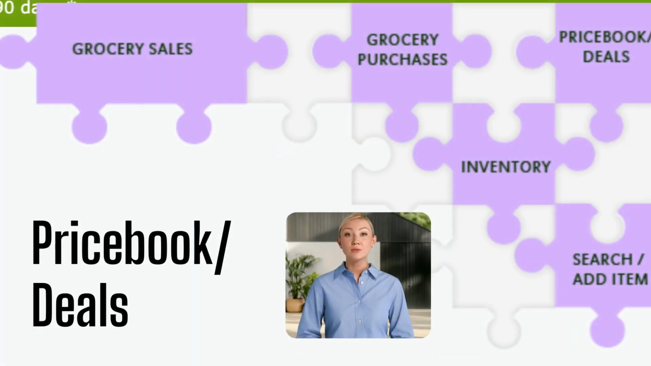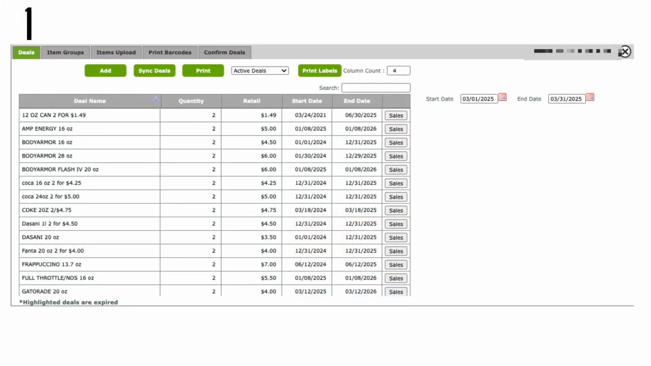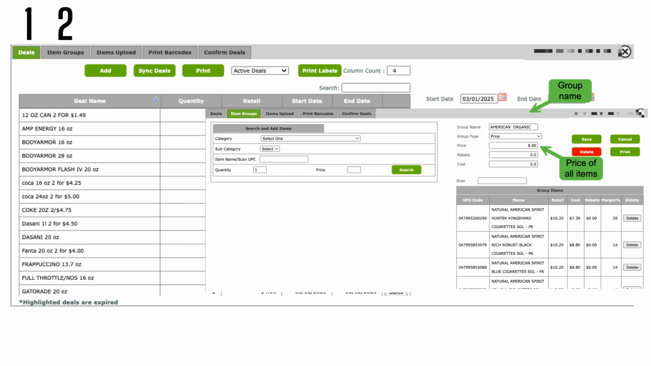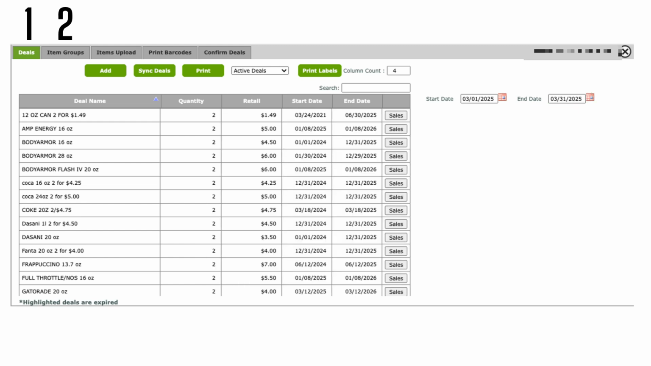Now, we are going to explore Pricebook and deals from the back office. Here you have 5 categories with different functionalities. Deals are promotional offers. Typically, these deals reflect a discount per item, reducing the cost of the item. Item groups allows you to group items together, allowing you to change all items in that group to the same price. This is helpful when making updates to products that have different flavors.